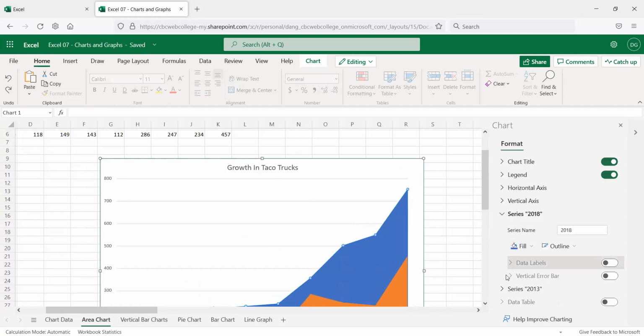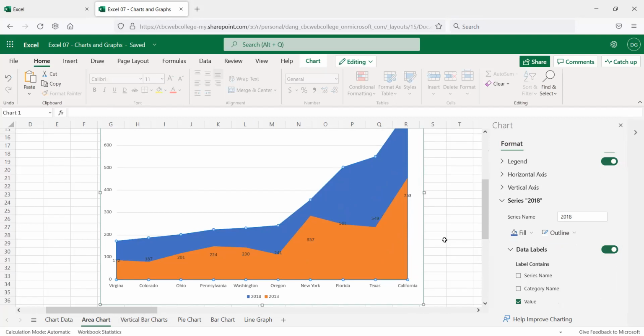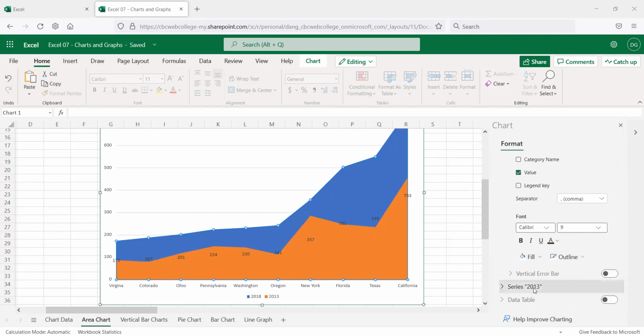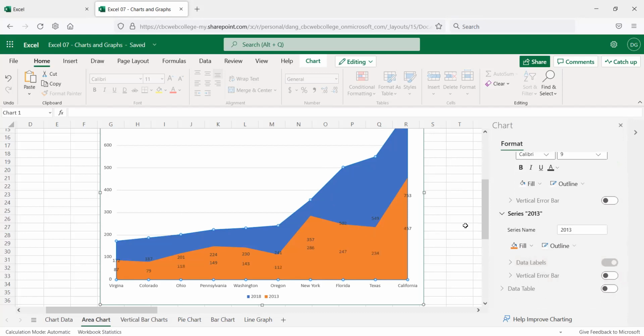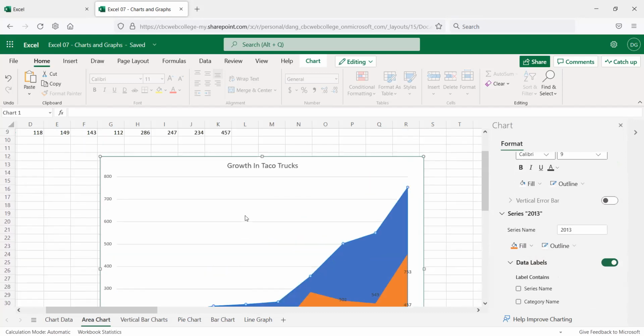All right, let's make a few changes. So I want to include the data labels. And this is for series 2018, meaning this is only the year 2018. So when I turn on the data labels, you'll only see them on this orange, but not on the blue. If I want to turn them on for the blue, I have to go down to the second series, series 2013, and turn those data labels on too. So that way it puts in the numbers to go along with it.